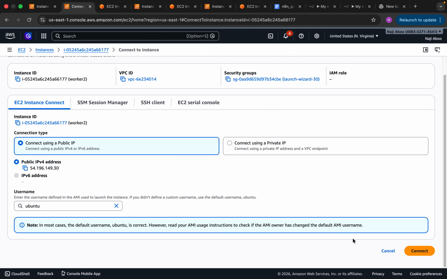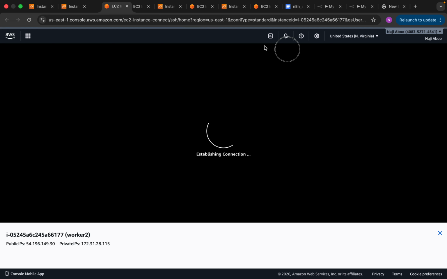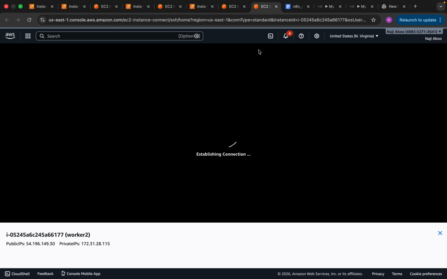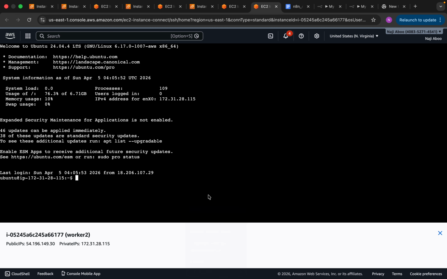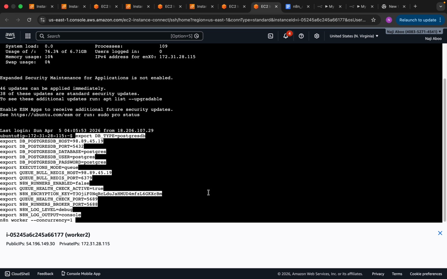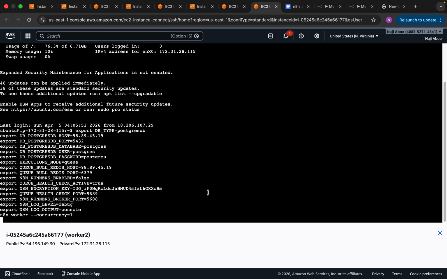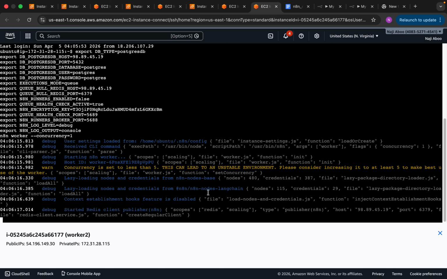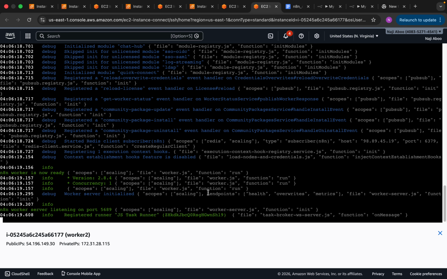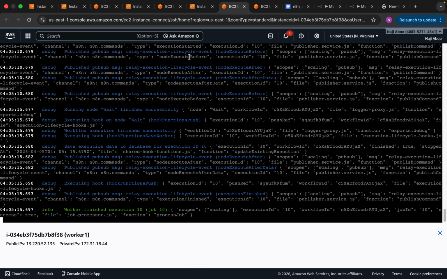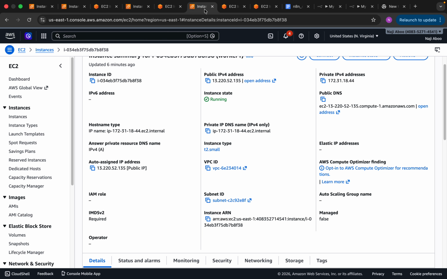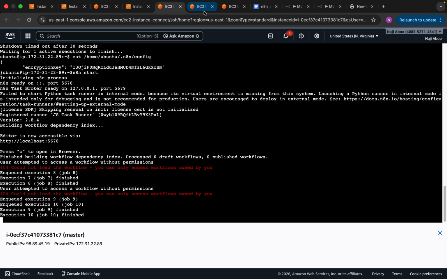Connect. Connection is in progress. Let me move this to here. Let's paste it. I'm going to start it again, the n8n worker. Okay, now we are good. So currently we have 2 workers up and running and we have 1 master. Let me remove all those things. Let's keep only these 3 tabs.